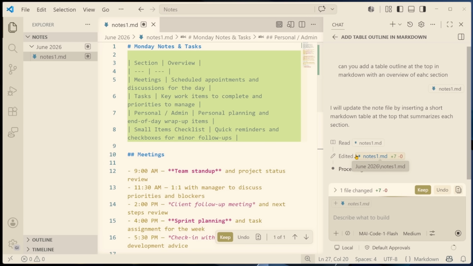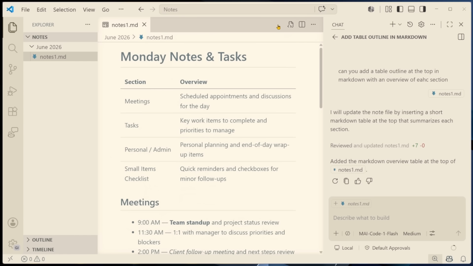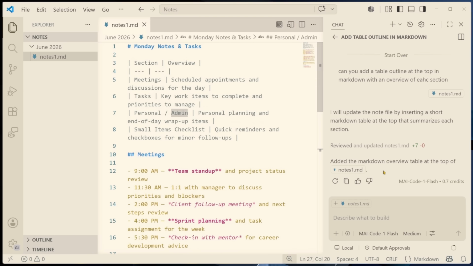What I love about this is that I often forget the Markdown to create tables. And when I visualize that, boom, just like that, I have a nice table right at the top. Now let's do something else. I'm going to attach that note one more time.